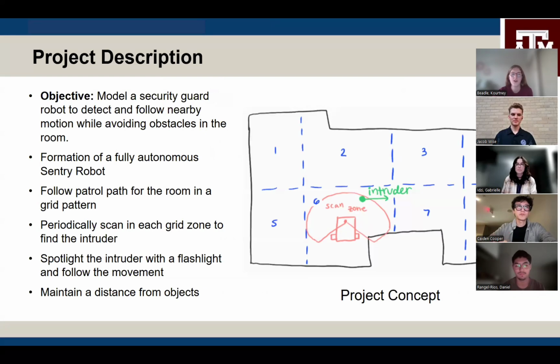So for our project, the objective is to model a security robot to detect and follow nearby motion while avoiding static obstacles in the room. For this, we want to do a fully autonomous system that will be following a patrol path in the room in a grid pattern. Then we want to scan each grid zone at certain intervals to find the intruder in the grid, and then spotlight the intruder and follow it as it's moving. We also want to maintain a distance from the intruder as our dynamic obstacle avoidance.